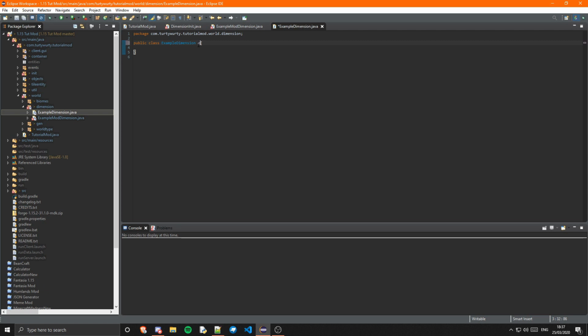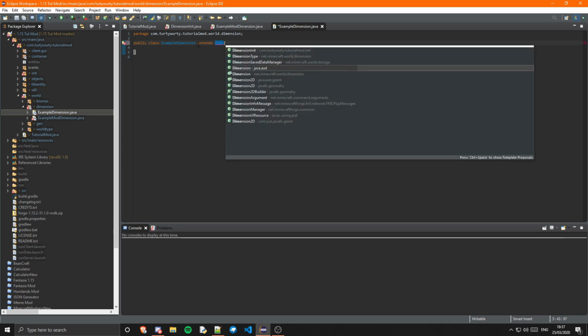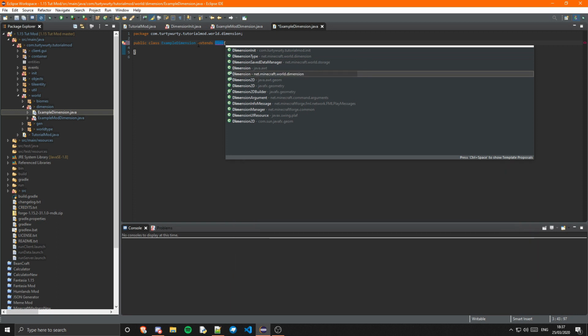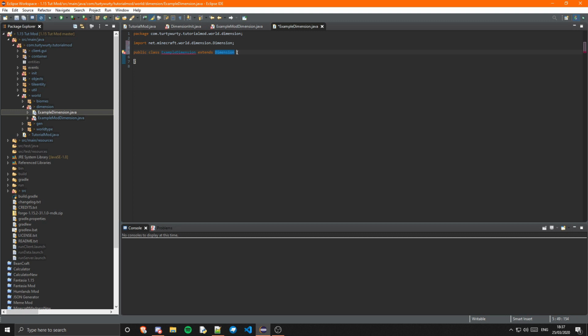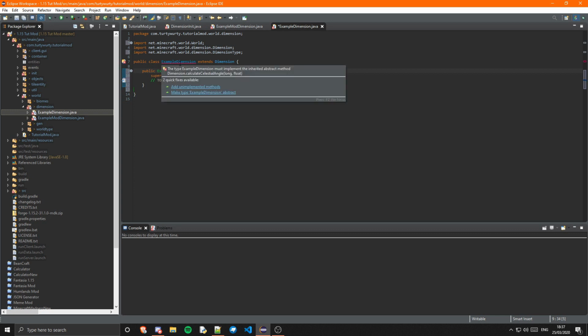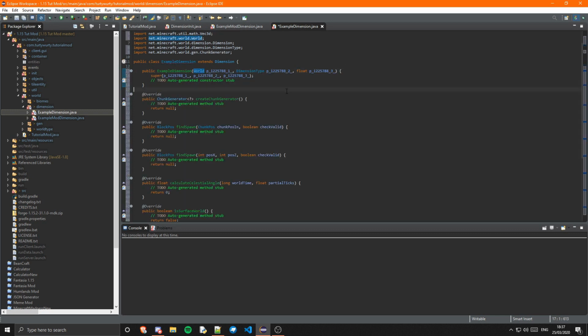And this is going to just extend Dimension. Now you need to make sure you import the right Dimension, so that's going to be net.minecraft.world.dimension. Otherwise you'll have some issues. And then just add the constructor and add the unimplemented methods.